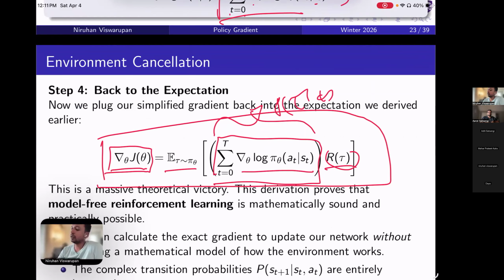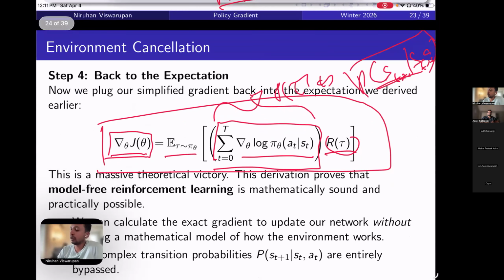So the probability of s t plus 1 given s t comma a t, this is the transition dynamics. This is the black box part that we had. We removed it. So now, since we have this, model free learning is mathematically very sound. We can just do empirical science. Let's say we have a policy network, we have an agent, we just let it play, we collect some rewards, and then you just update the policy network to maximize the rewards.